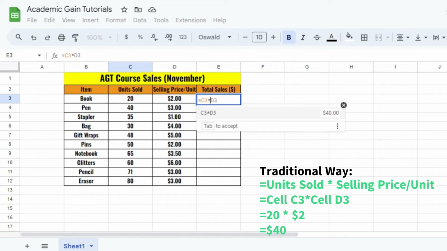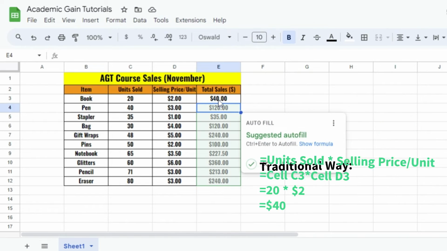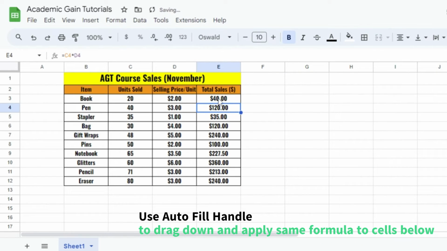This can be done by multiplying cell C3 and cell D3, which would multiply 20 units with the $2 per unit value and return a product value of $40 in total sales of books. Now simply use the autofill handle to drag down and apply the same formula to the cells below. This will give the total sales value for each item using the multiplication formula we applied earlier.